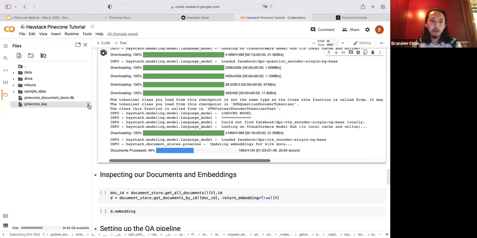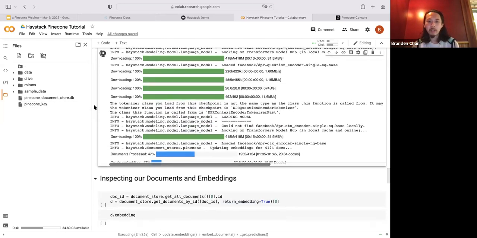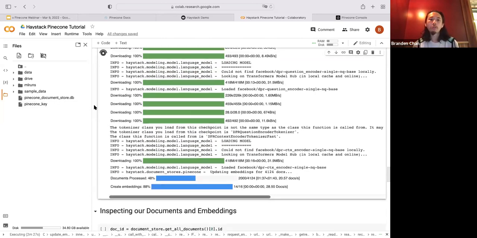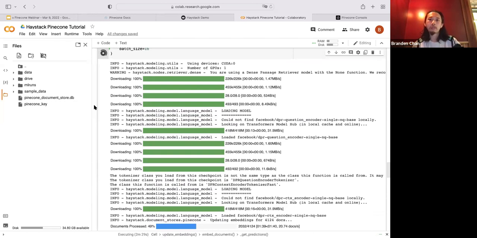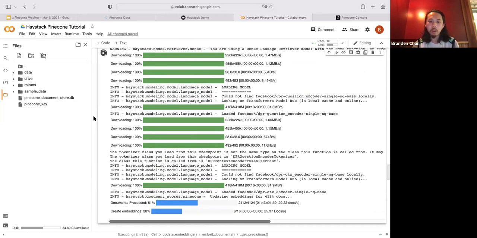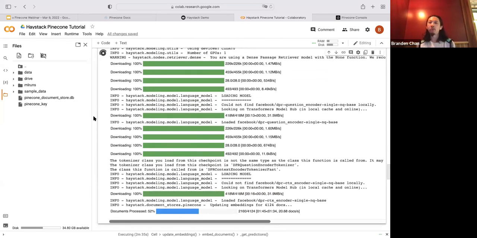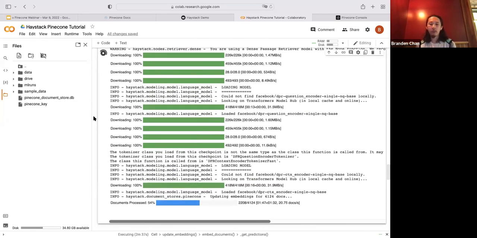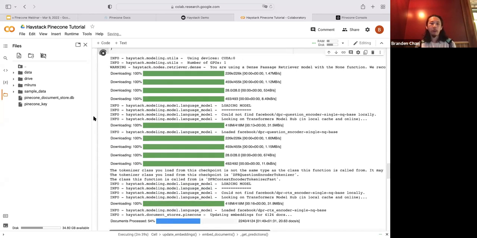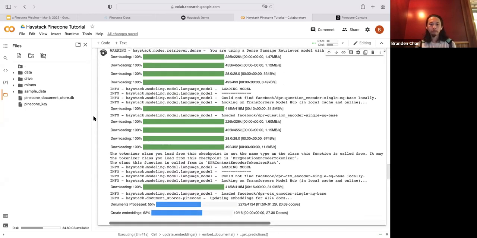So yeah, we're just going to give that a minute. In this step, as I said, it's creating the vectors and also simultaneously writing them to the Pinecone document store. That's all just happening in the background. You don't have to do any more to connect or to communicate with Pinecone. That's handled by this Pinecone document store.